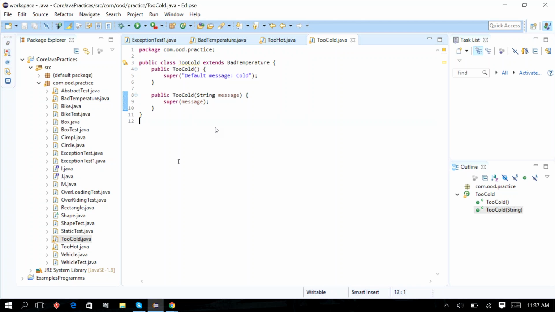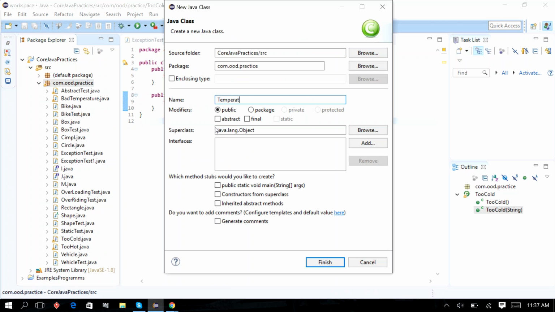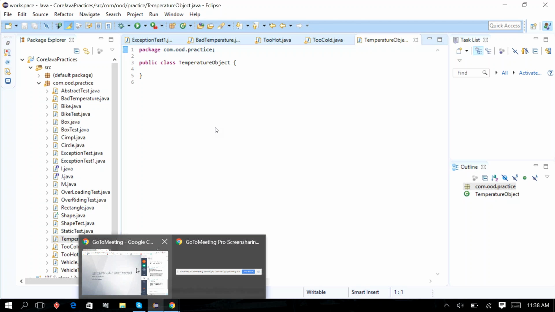Now let me write one more class, name it as temperature object. Create one more new class, name it as temperature object. No need of main method, just simply say finish. Declare this property int temperature and also the constructor.